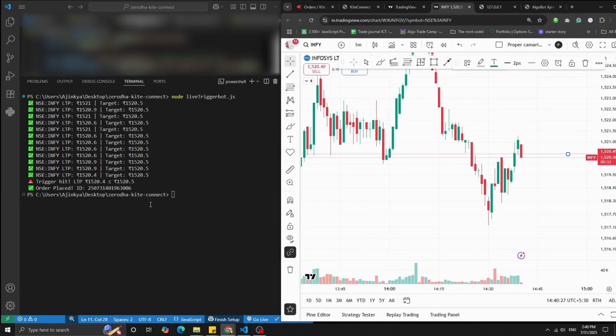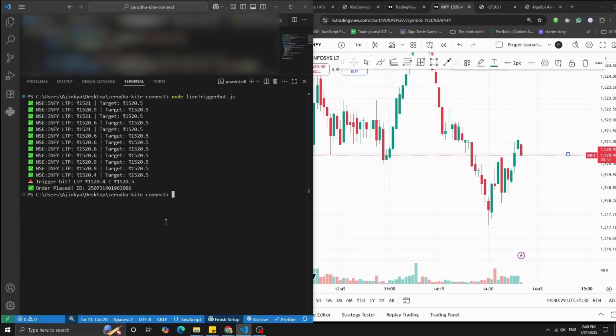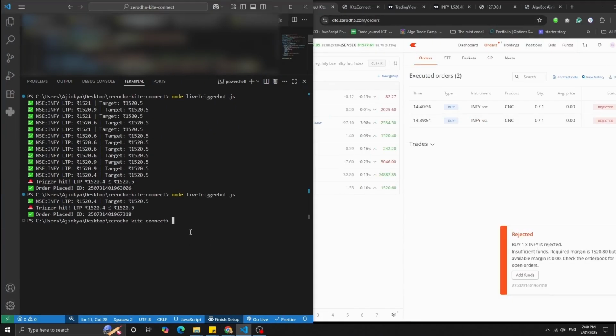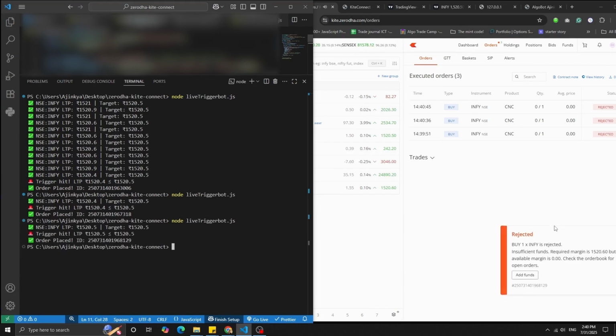We can do a quick run again at this level to see the execution. So going to run node live-triggerbot.js again, and here we go. Another order was placed. Running again, and another order was placed. So here you can see that we ran the code twice and 2 more orders were executed after that. But of course rejected because, as I said earlier, we have no money in this account. So the orders were rejected.